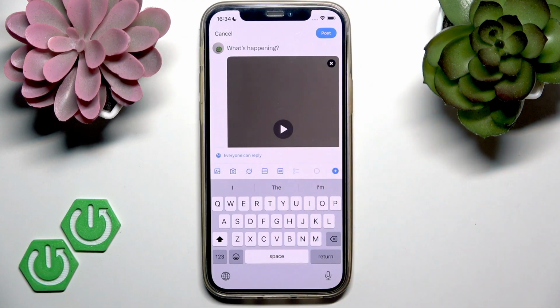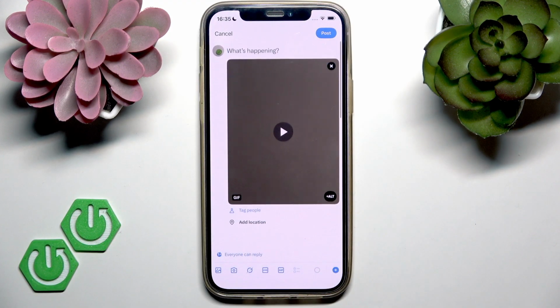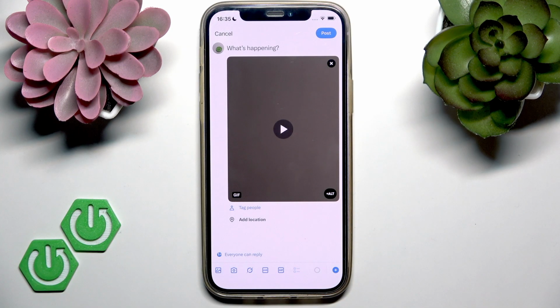And finally, tap the Post button in the top right corner of the screen to post this tweet with a GIF in it. So that's basically how we can create a GIF on X.